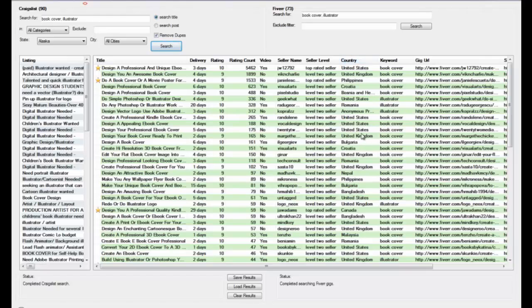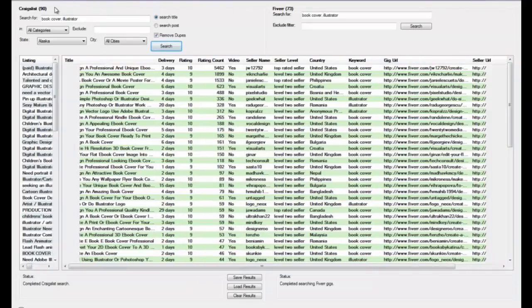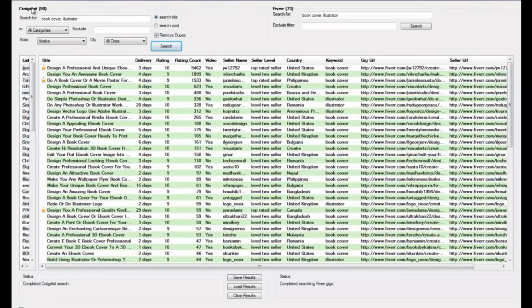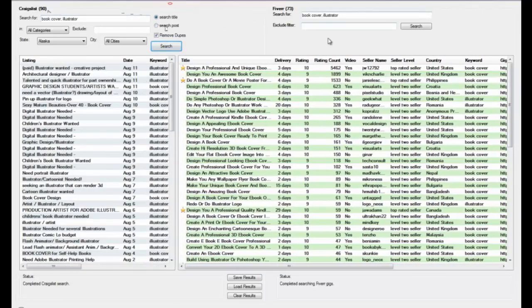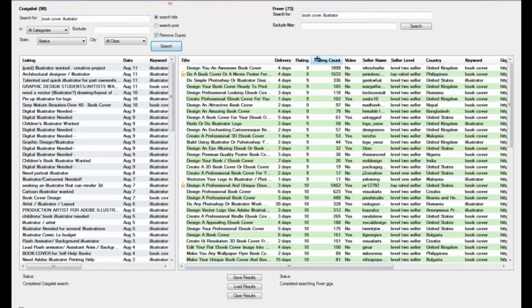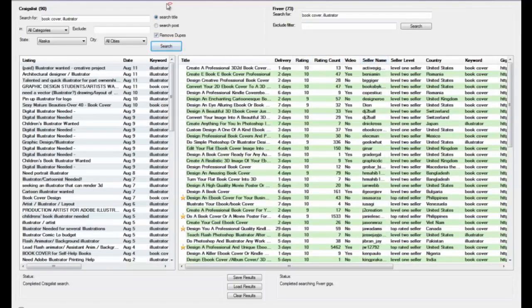This one, it doesn't really matter. Don't be worried about this. It's not a problem to hire someone from the Philippines as long as they have a high rating count. And then it lists their gig URL over here, and seller ID. And as you can see, like I said, you can list it by rating. You can list it by anything you want.